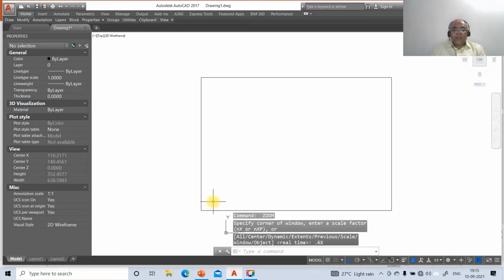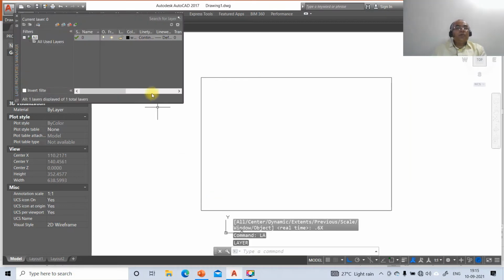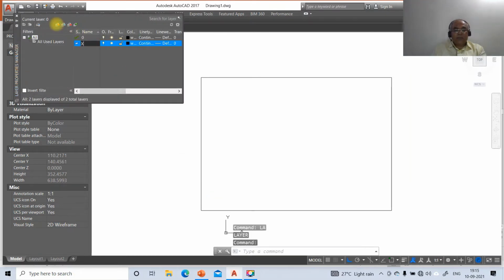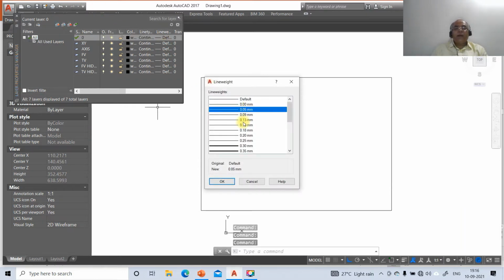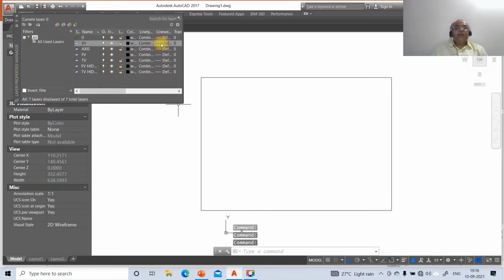Now we go for the layer command. Click on new layer, type the layer name XY, and click on new, type the layer name axis, and click on new, type the layer name front view, click on new, type the layer name top view, click on new, type the layer name front view hidden, and then click on new, type the layer name top view hidden. Then enter.